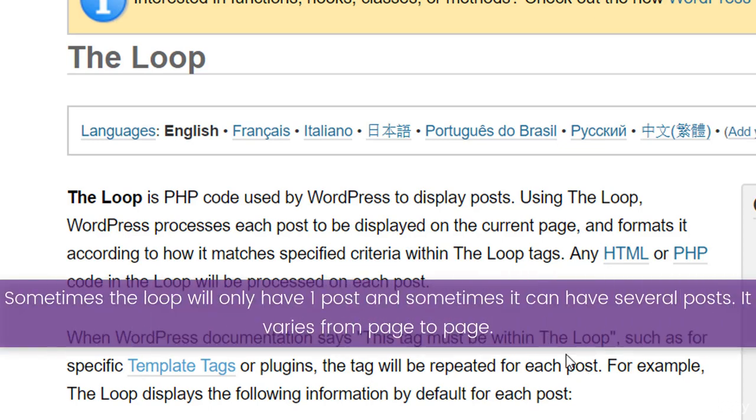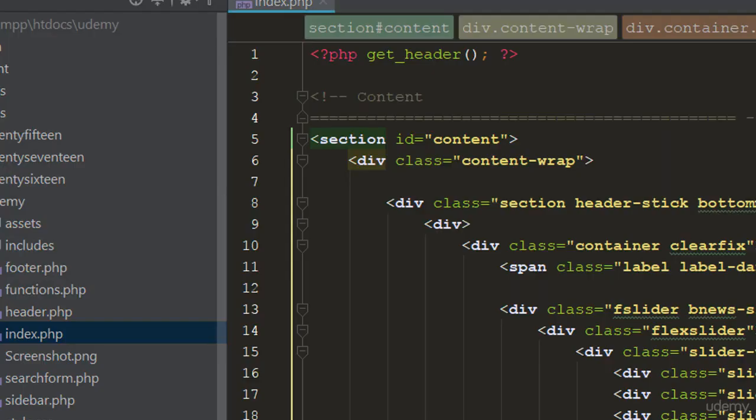The loop is basically an array of posts. Sometimes the loop will only have one post, and sometimes it can have several posts. It varies from page to page. It's pretty simple, so let's get started.